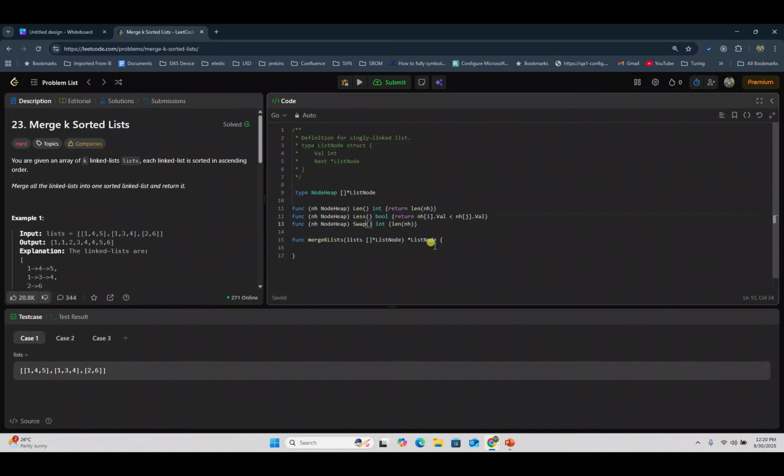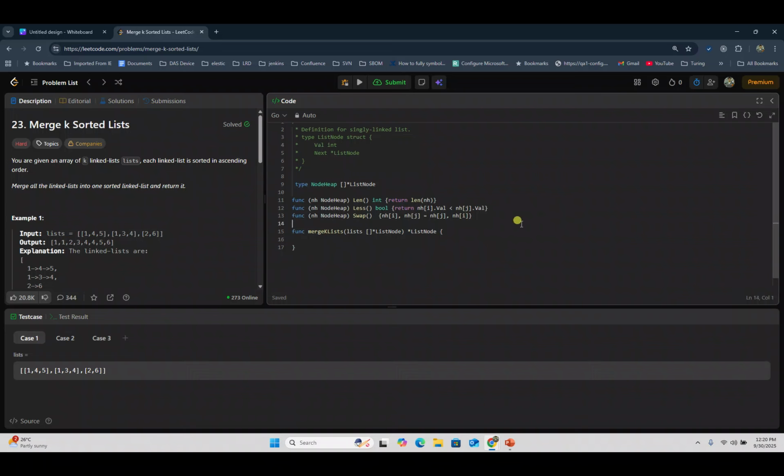Another thing is basically we need to swap also. Swapping also we need to override. Nothing to return here, but we'll simply swap the things. Okay, nh of i comma nh of j is equal to nh of j, nh of i. Right? We are simply swapping them, and then we'll write one more method to push the elements.